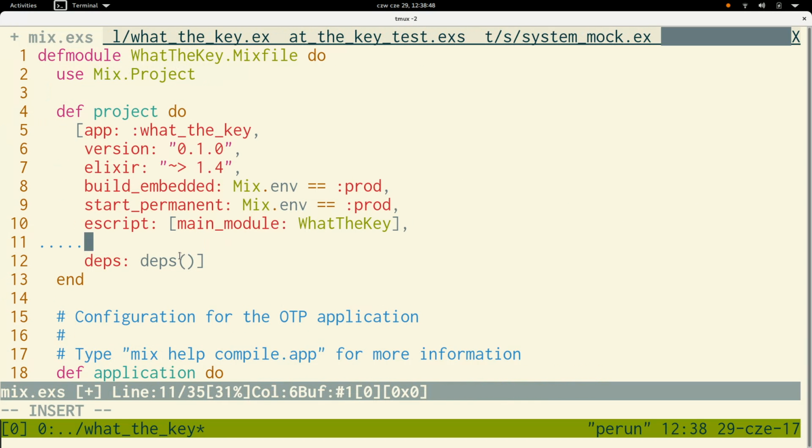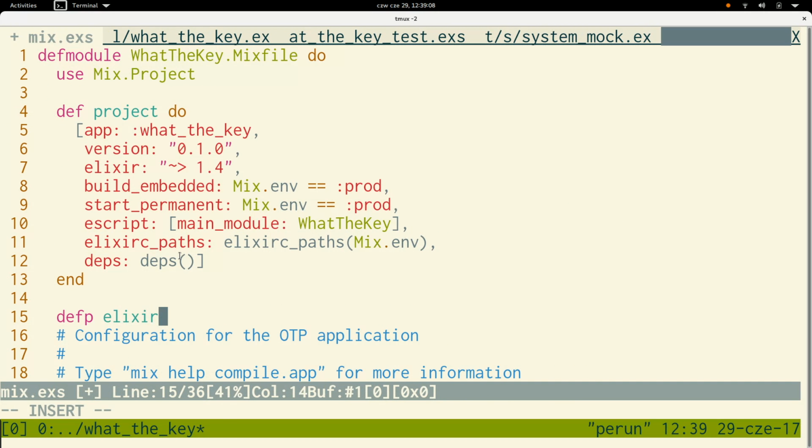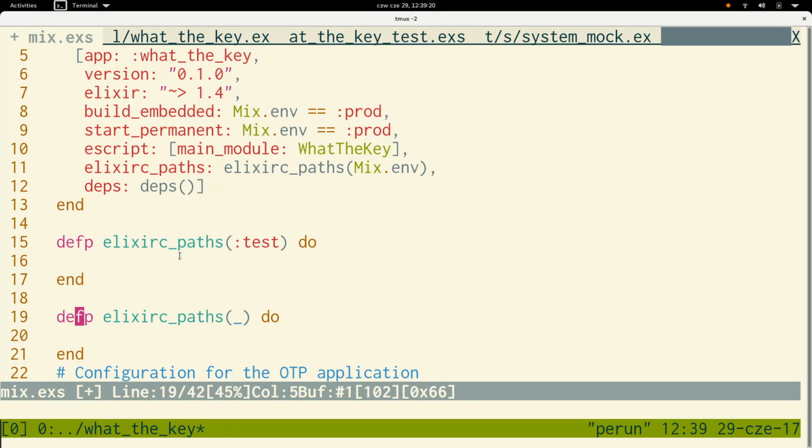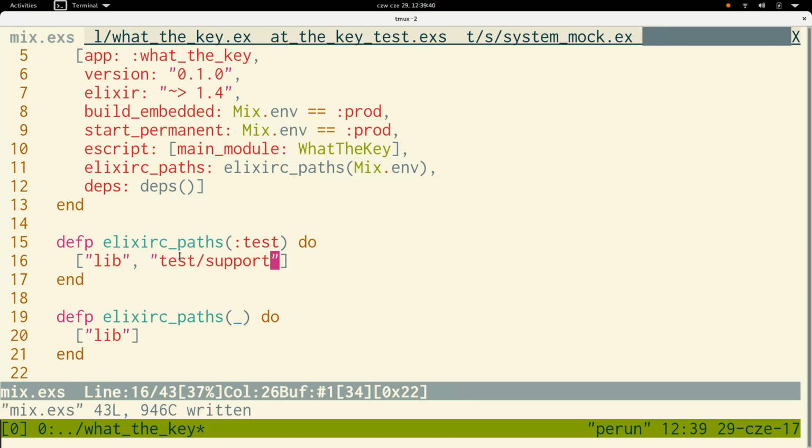So let's configure it. I think it's called elixirc_paths, and we just create a function that's going to use Mix.env. If it's test, then we do something. If it's something else, then we do something else. So in all other environments than test, we just include our lib. However, in the test environment, we also instruct the compiler to compile lib, but also the test support directory. So all the files in lib and test support are going to be compiled with the Elixir compiler.